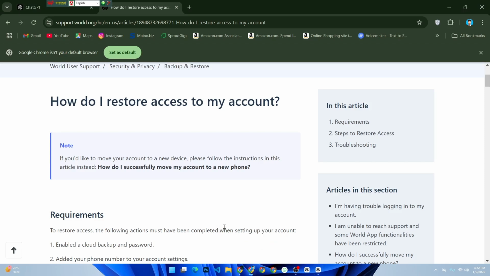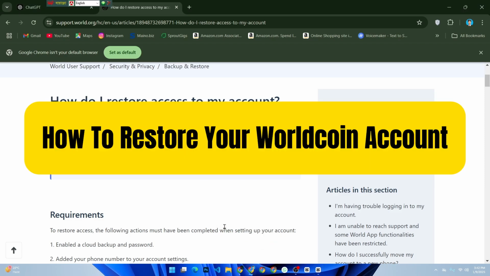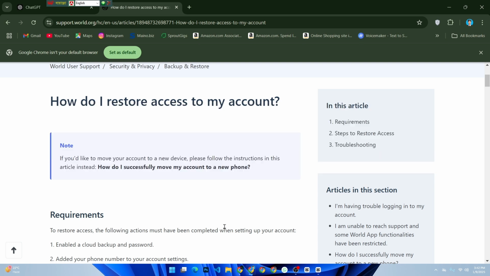Hey everyone, lost access to your Worldcoin account? Don't worry, here's a step-by-step guide to help you restore it quickly.